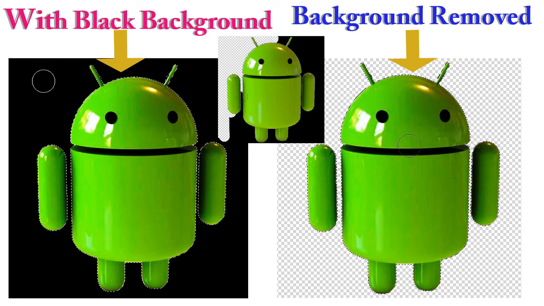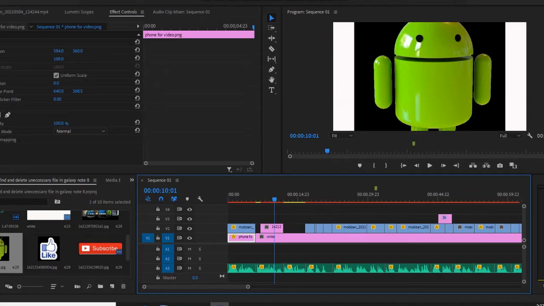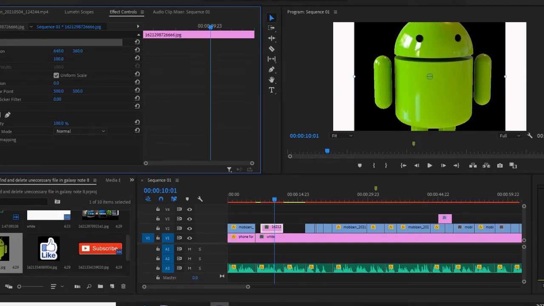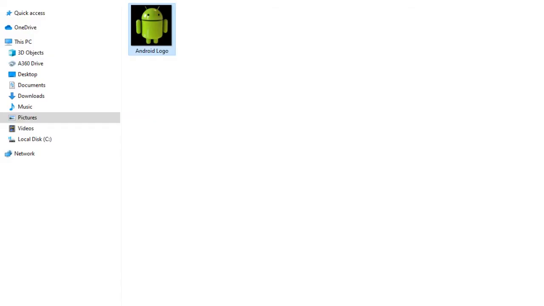How to create image with transparent background in Photoshop. This Android image has a black background. I do not want this background to show in my video, and so I will show you how to use Photoshop to remove this background and replace with a transparent one. Let's go. Create a copy of the photo.